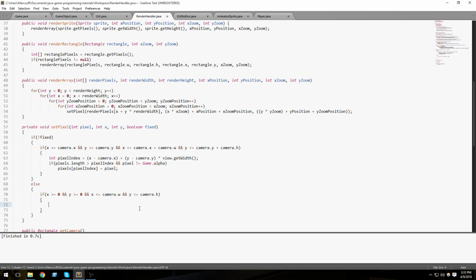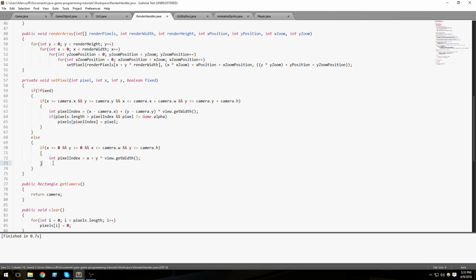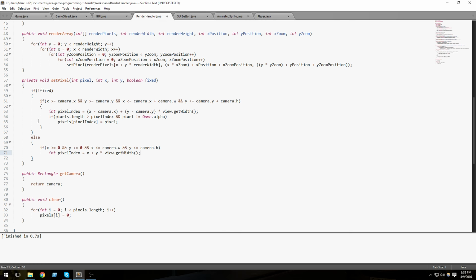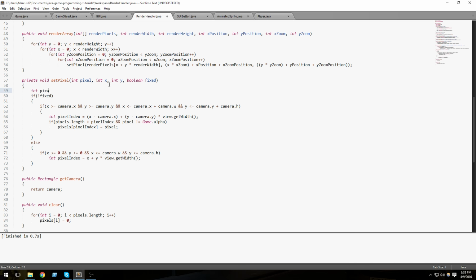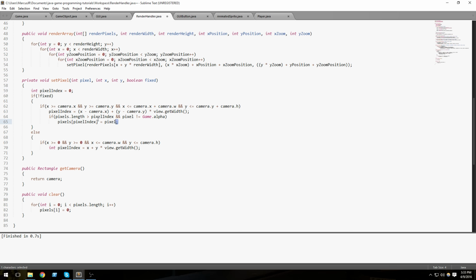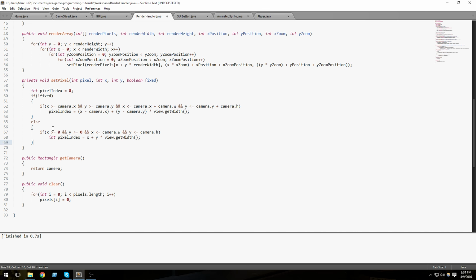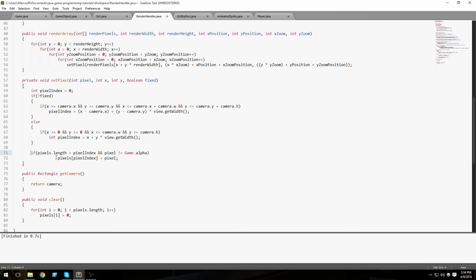Pretty simple, actually. Then all we need to do is get the pixel index like we did before, except it's just x plus y times view.getWidth. Okay, and that is all we need to do, and this can actually become a one-liner. What I'm going to do is ask for the pixel index up here, well, have the variable up here: int pixel index equals 0, and then pixel index equals that there, and this will end up being a one-liner. We're going to copy this down below, and there we go. So we pretty much just made it so that we can render things that are fixed on the screen.